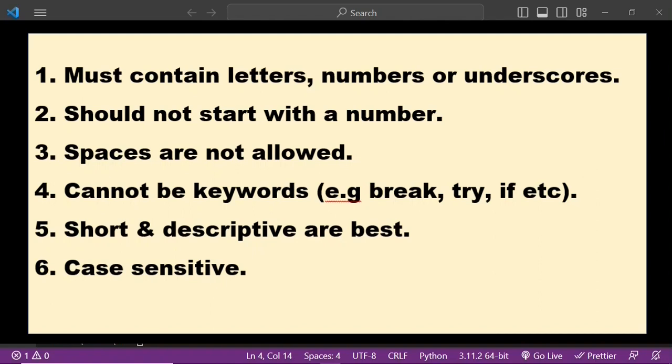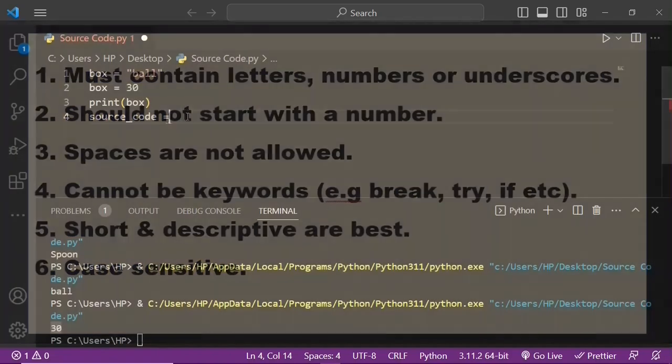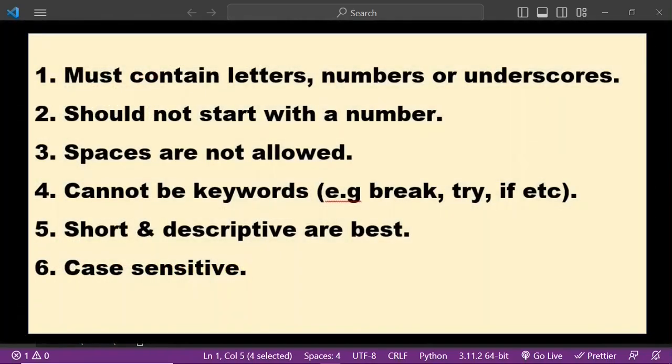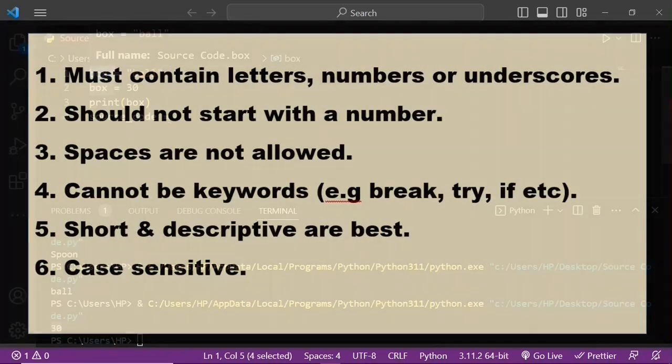Next, the variable name must be short and descriptive. Just like where I created this box variable, it is very easy to understand. When you see it, you understand that I'm talking about a box. It must be easy to comprehend and short. And lastly, variable names are case sensitive.